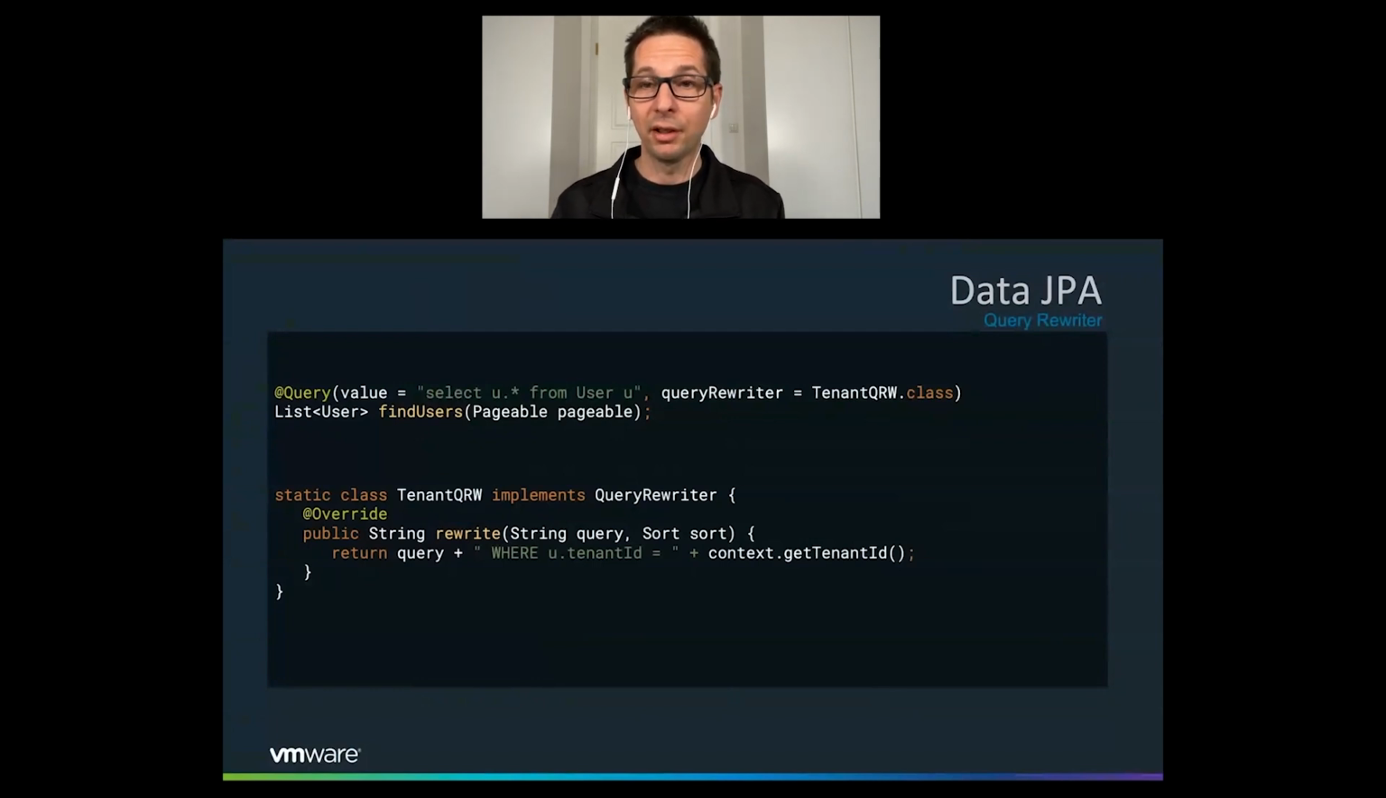It's basically a bean that you can register, or even a simple class that can be instantiated, and it will receive the query and the sorting, and then you can alter the query string as you like. It might also find usage for applying a tenant ID to your SQL statement.